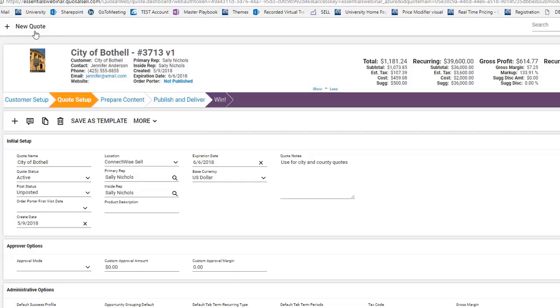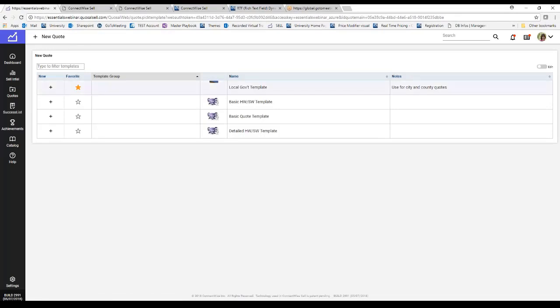Again, if you need to get back to that template, you can always go back to the new quote, switch over your little toggle to edit, and you can edit any one of your templates. If you delete one of your templates, you can always pull them back in.